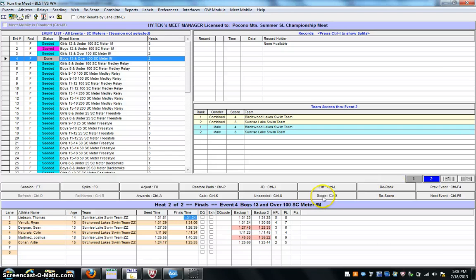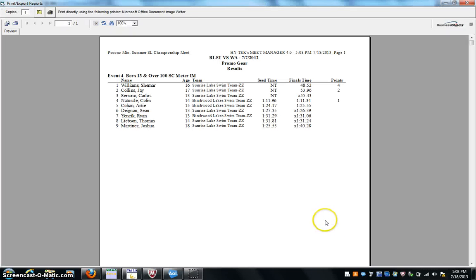So now that the event's all done, I can hit score. Okay, and here's where the points came up. 4 for Sunrise, 2, and then 1 point goes to Birchwood. Alright, I had just played around with the times and made them a little ridiculous, but you see that Sunrise had the 3 fastest times, but it wouldn't let them put them in. They had to give it to Colin Natrell because he was the next one. Alright, he's for Birchwood, so it has to go to the Birchwood points.